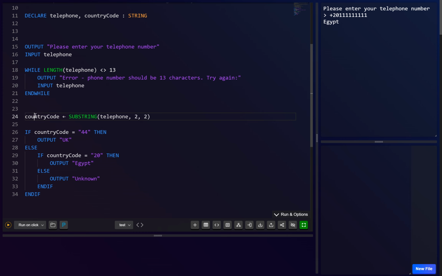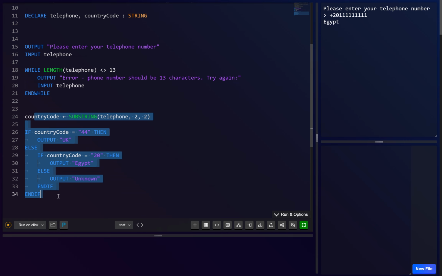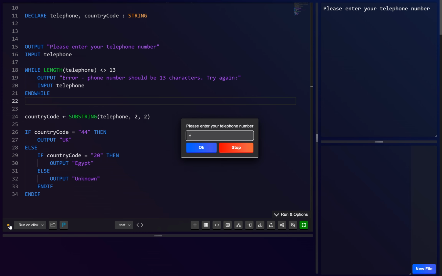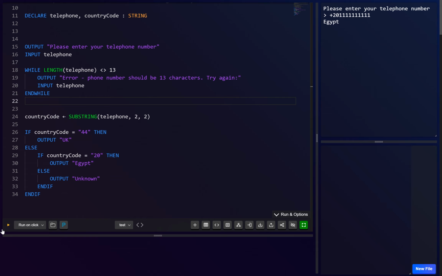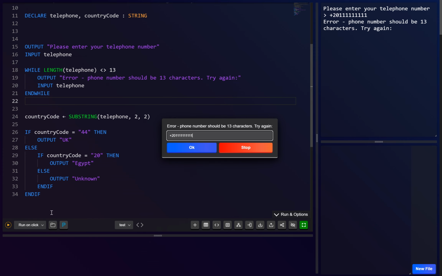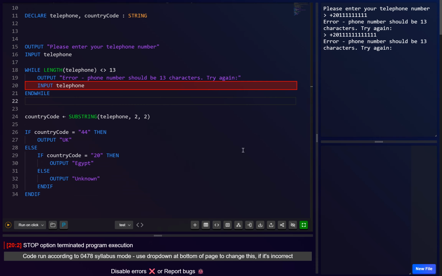So we can keep that if we want. The difficult thing is actually entering 13 characters. That's going to be 3, and then maybe 10 of these. So I think that's going to be 13. That seems to work. Now if we remove one of them, that should be 12. Error: should be 13 characters. Let's try 14. Again, error, try again. I think that's fine.